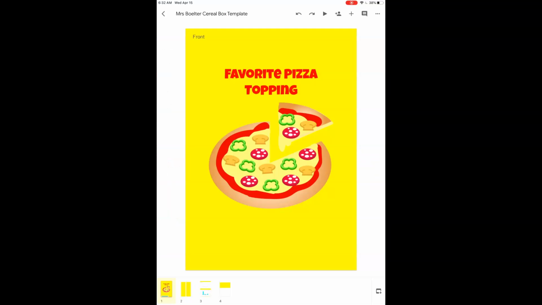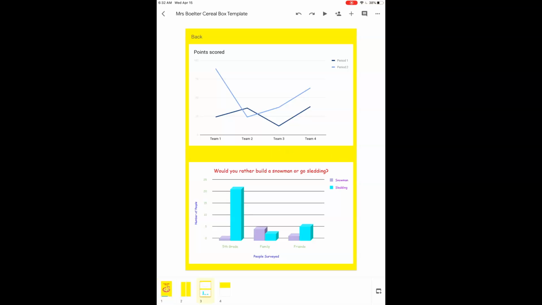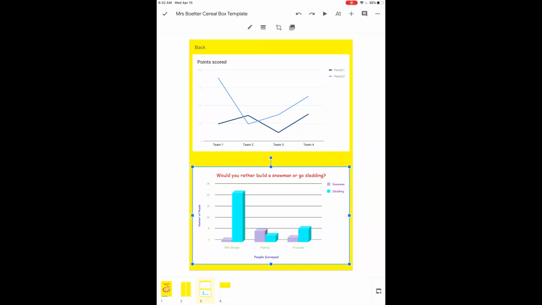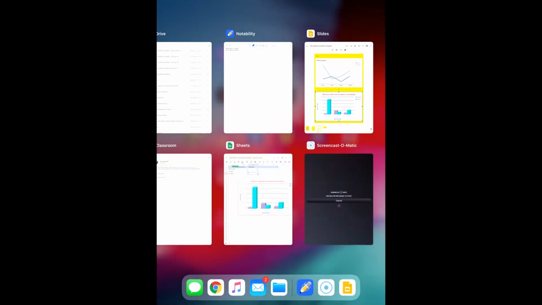I'm going to show you how to create bar and line graphs. So remember, your bar graph or line graph is going to go on the back of your box. You either need to create a line graph or a bar graph depending on your data, but you only need to choose one of the two. So let's take a look at my data.